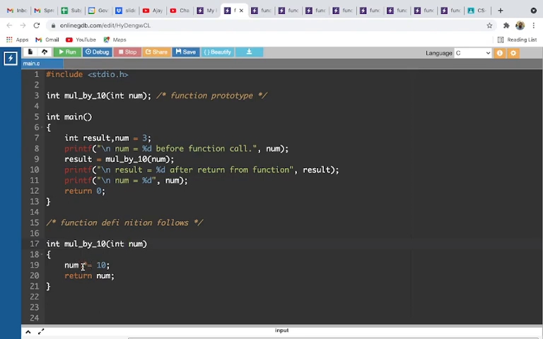Now we are multiplying num equal to num into 10. So 3 into 10 is done here. 3 into 10 is 30, and that result, return num, means 30 will be returned. So 30 comes here, and that 30 will be stored in result. So it will be assigned to result.